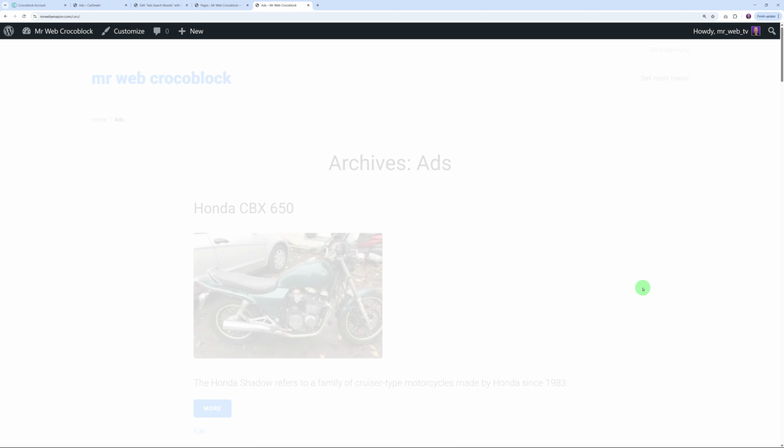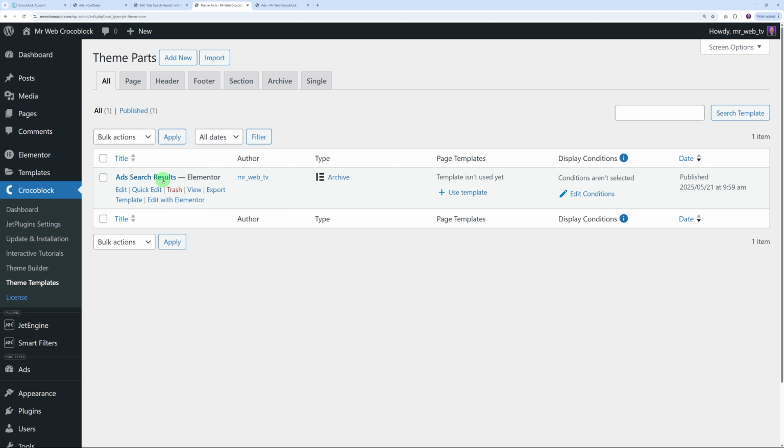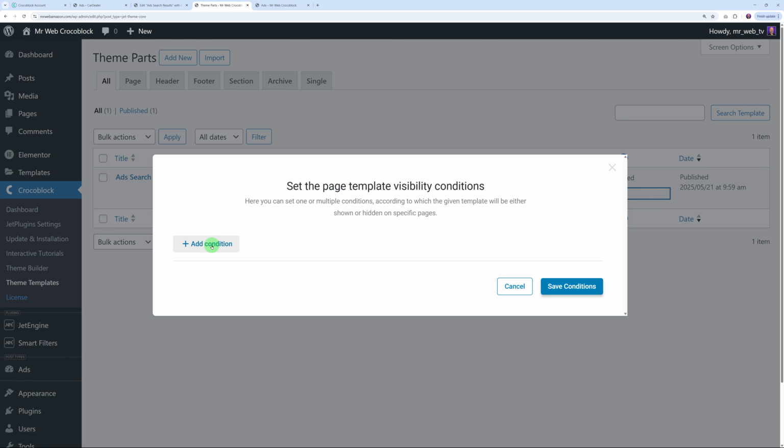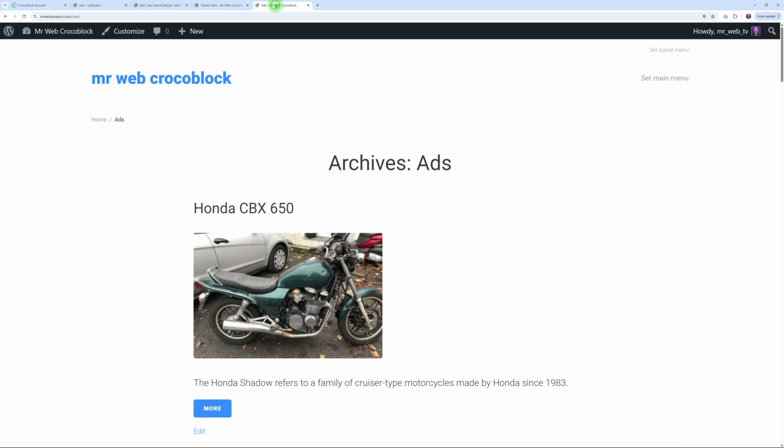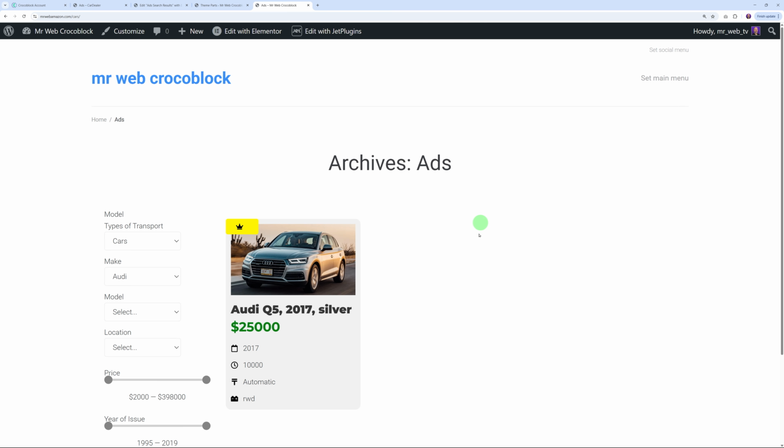Now we have to go back here. So we go back to our Crocoblock and then we go to theme templates. This is our template, and now we need to set a display condition. So edit condition, add condition, include on the entire site just for archives. Which type of archive? This one is a CPT archive legacy, and this is for our ads only. Okay, save condition, very good. So if you go back to the front end now and refresh, and then continue, as you can see, now it's displaying our actual listing page.